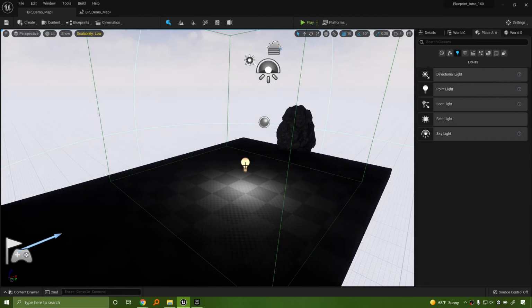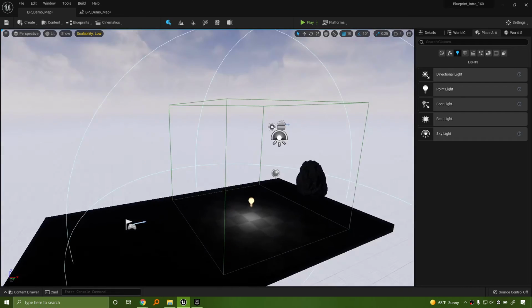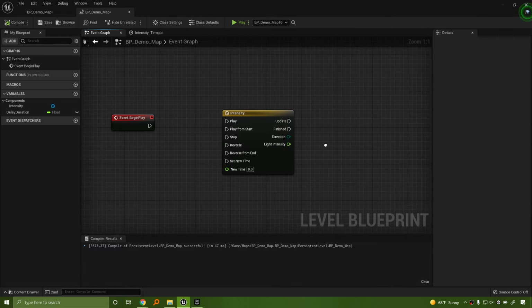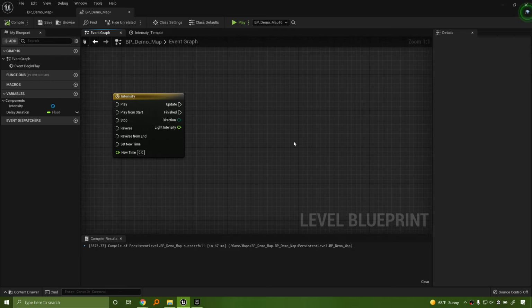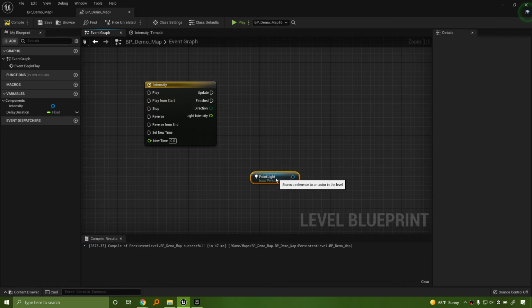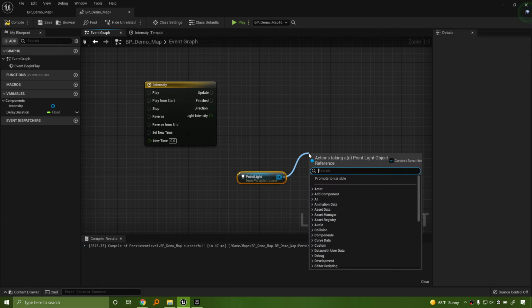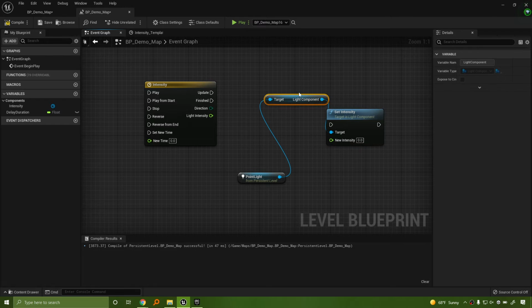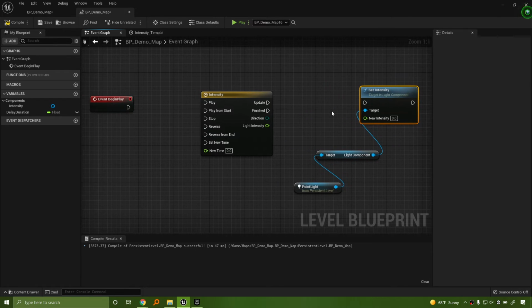So I'm going to have that selected to make sure that I can reference it. And we're going to open up the level blueprint. And I'm going to very quickly grab my reference to my point light here. Cool. And I'm going to drag this out and set intensity from the light component. And then we're going to use our timeline here to control how this is going to update. Let's go ahead and do it on event begin play.